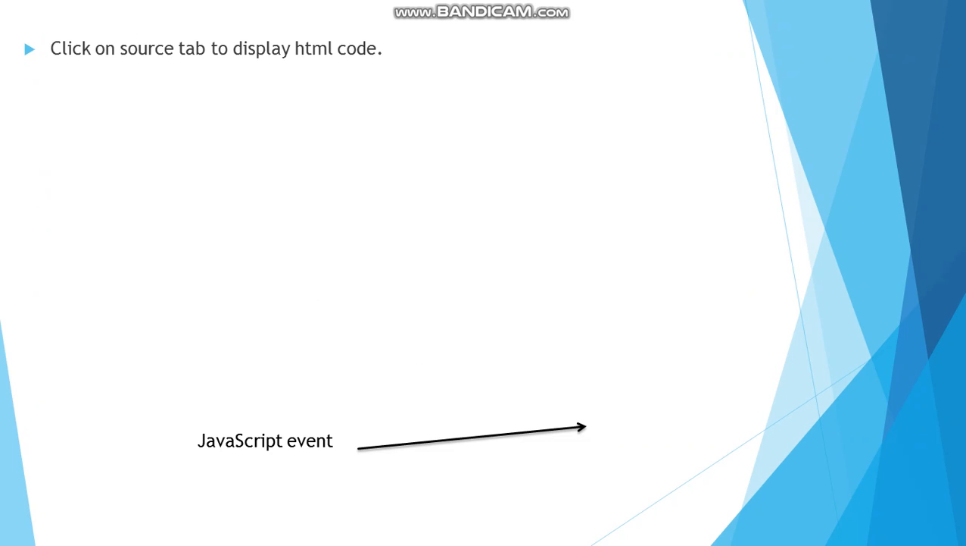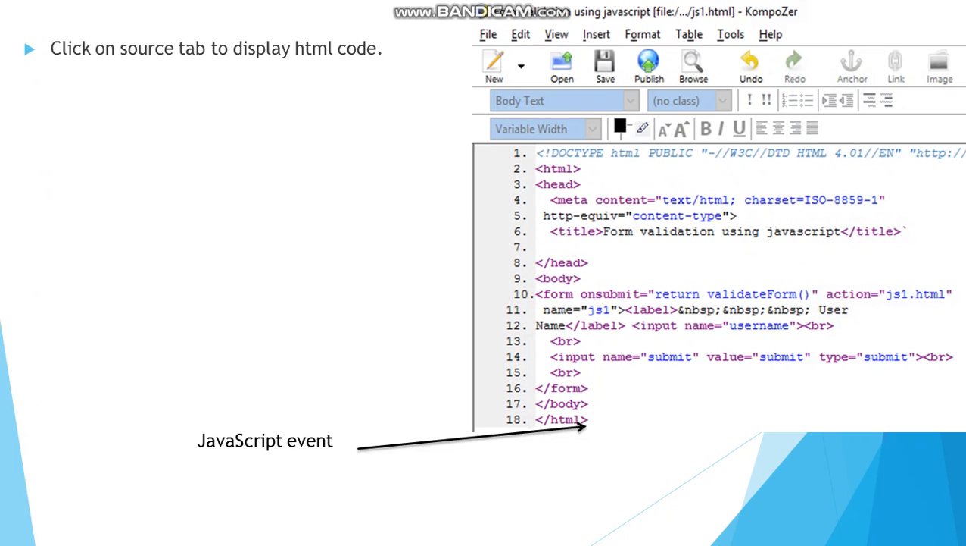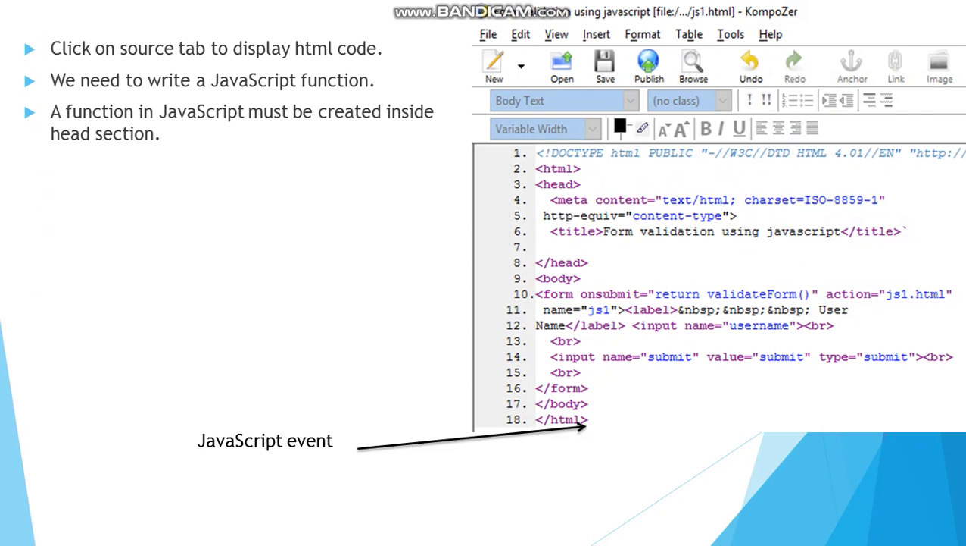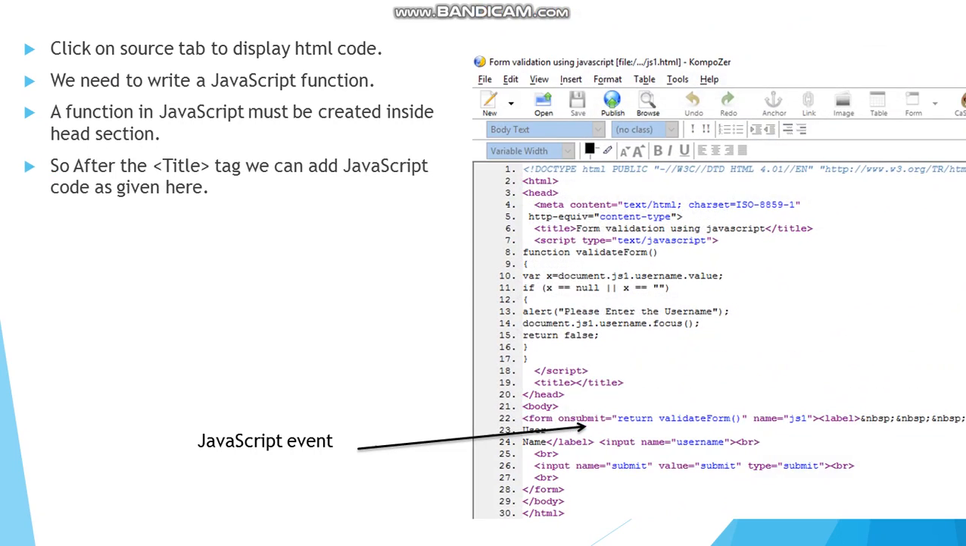So now click on the Source tab. As you click on the Source tab, you can see it will display HTML code. We need to write the JavaScript function here. A function in JavaScript must be created inside the head part. So in this program, we have written JavaScript code in between the head section, meaning head and slash head. So after the title tag, we can add JavaScript code as given here.